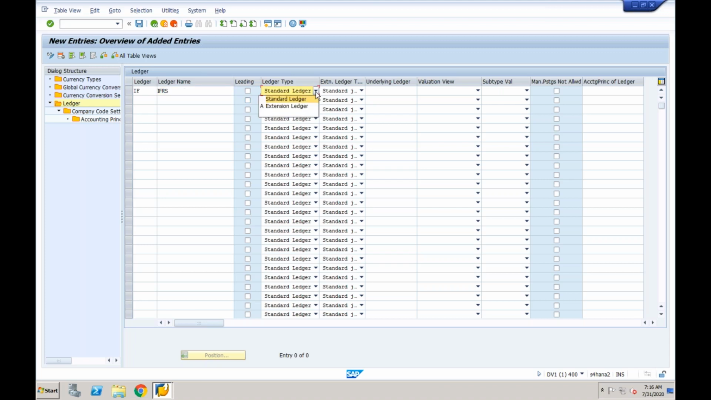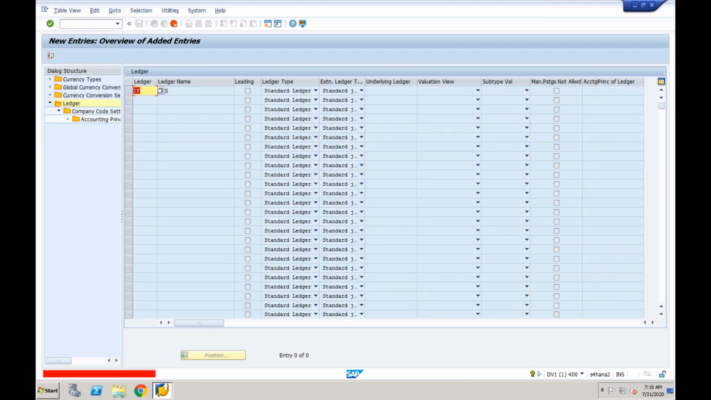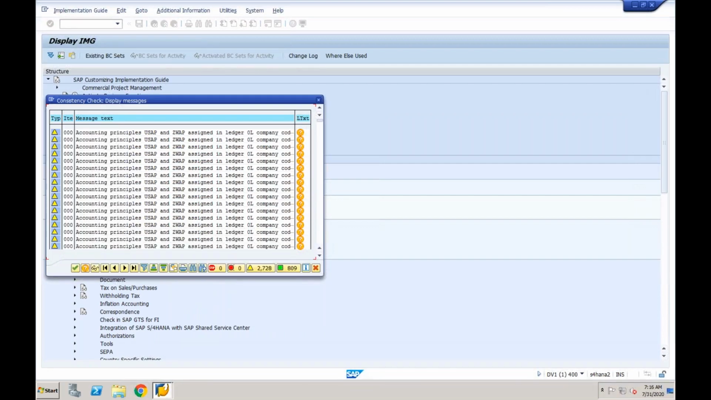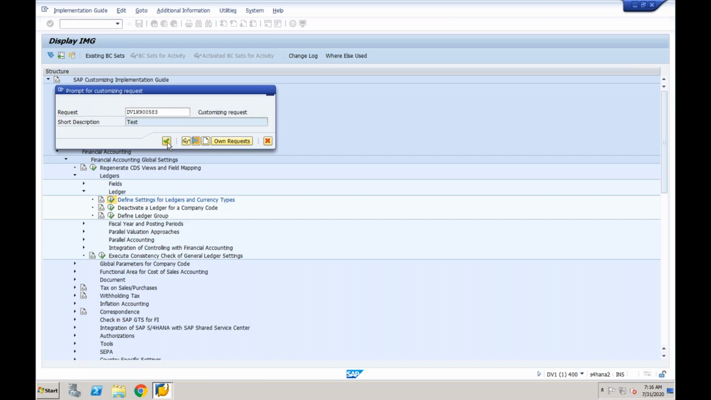So I'm creating this as a standard ledger. Okay, I don't want to unnecessarily create confusion with the extension ledgers. I'm creating this as a standard ledger itself, and let's try to save it. It already exists. Okay, let's try maybe I1. Okay, so I1 has worked. Let's try to save it.